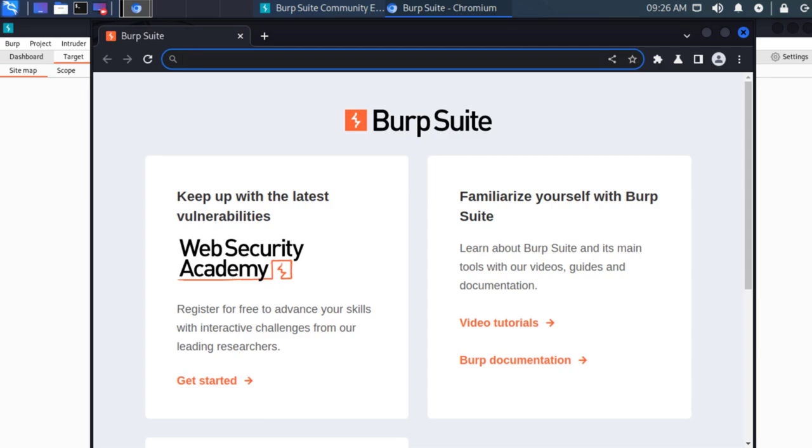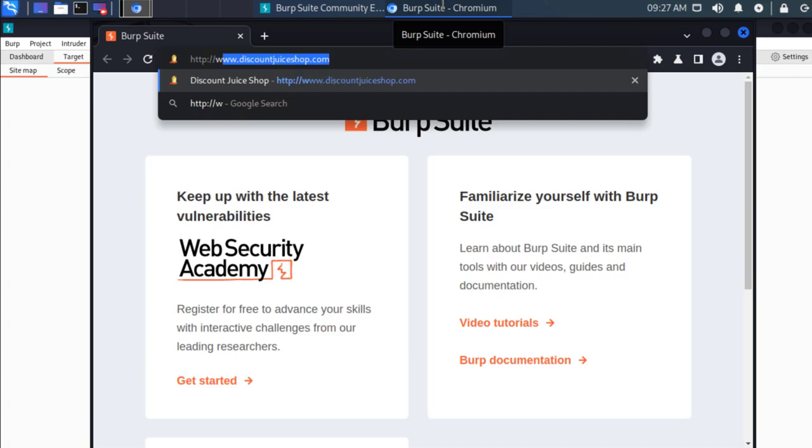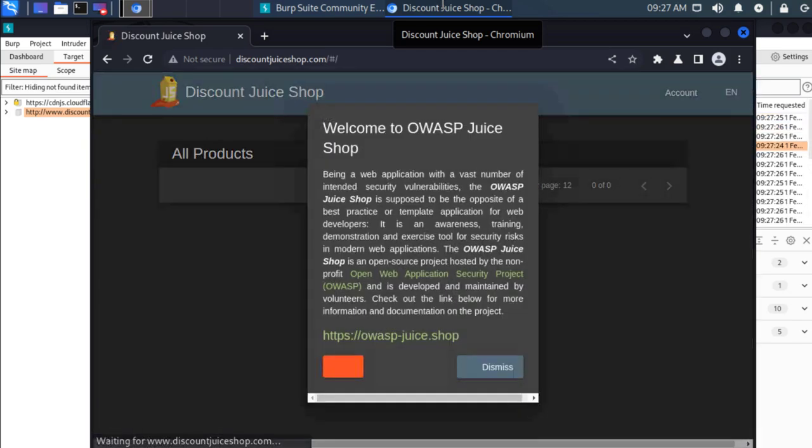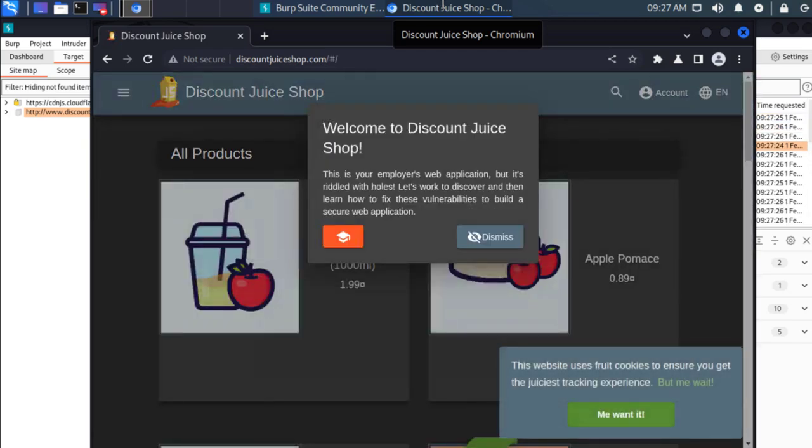So to get to this, I'm in my lab environment. It's going to be HTTP. www.discountjuiceshop.com. The HTTP and the www, those things are really important because this service is not running HTTPS, and you need this www in front of it. It's a fake domain in order to get the host record to resolve. And ta-da! It's up and running.